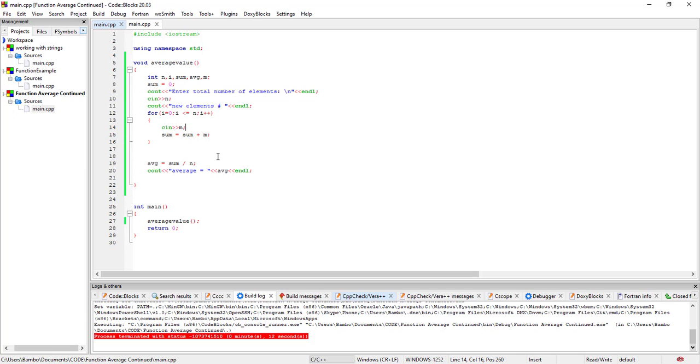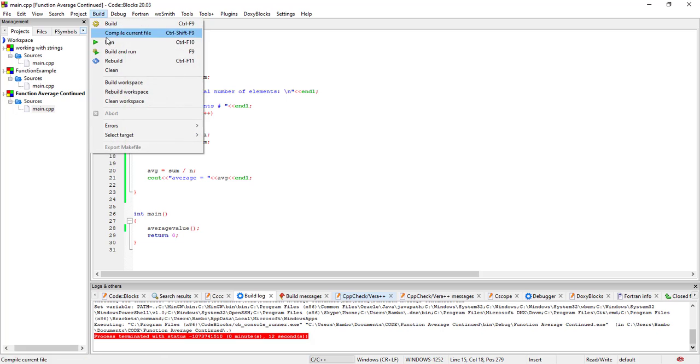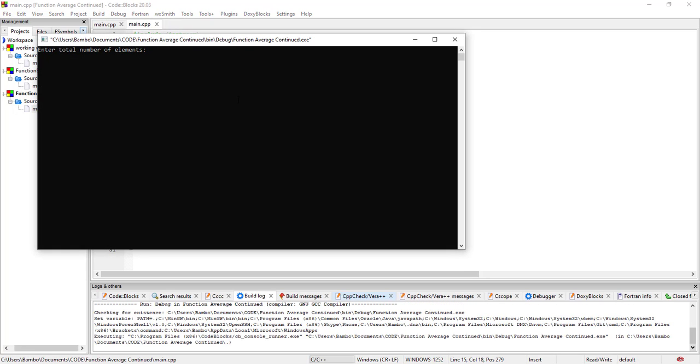I'm sure we can also put a cout there that just gives us the element number, which will be i, like that. Let's just build and run. 3, but our calculation is still wrong.